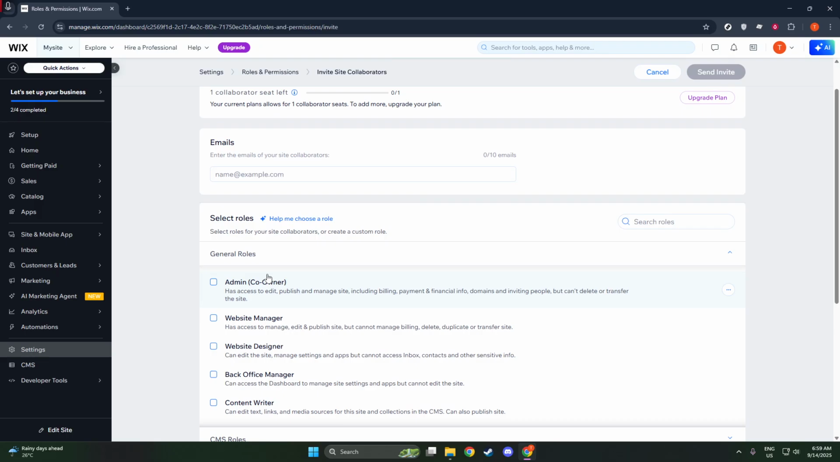Some of you might notice that there are custom roles available on some sites. These can offer more flexibility in terms of permissions. So, if you want to tailor their permissions specifically, you could explore those too. But for general admin duties, the admin or co-owner role will be perfectly suitable.